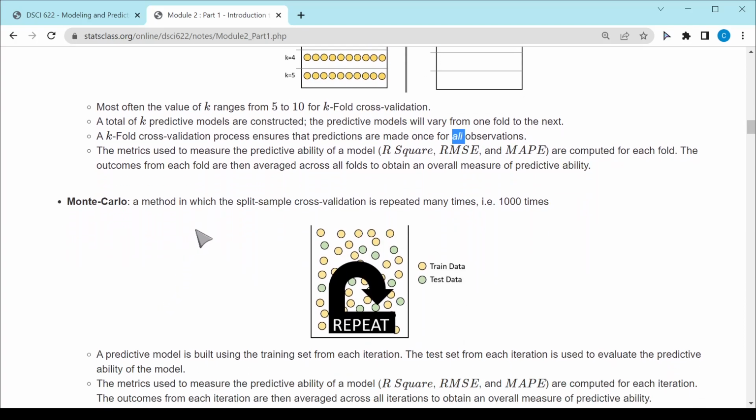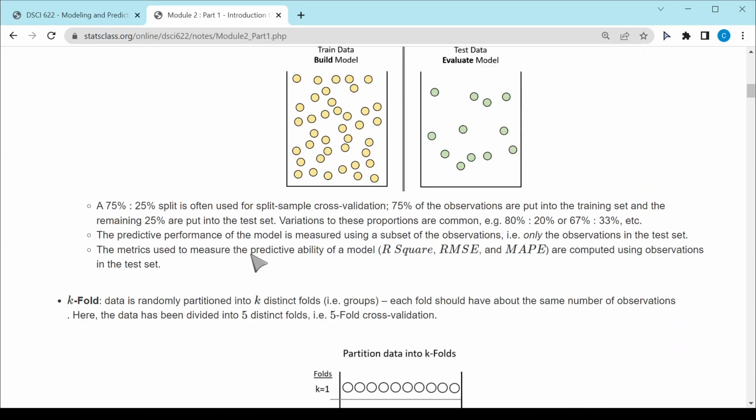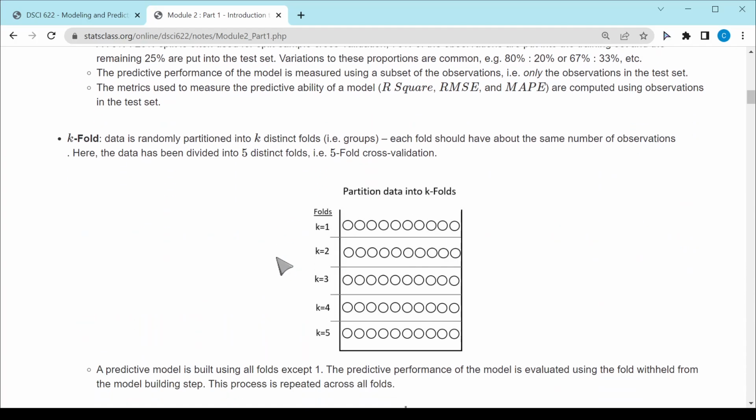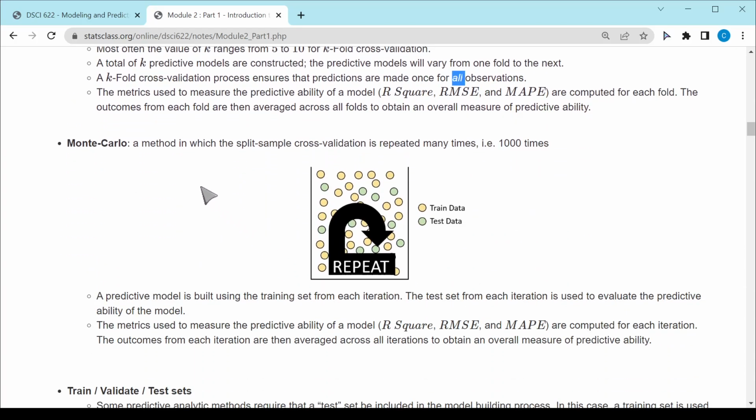There is another one that I'm not going to cover here in this introduction module, and that is called the Monte Carlo. And what the Monte Carlo is, is a split sample, okay, where I take my data and divide it into 2 groups. But I don't do it just once, I do it many, many times. So Monte Carlo is a method in which the split sample cross-validation is repeated, maybe like 1,000 times, or maybe 500 times.